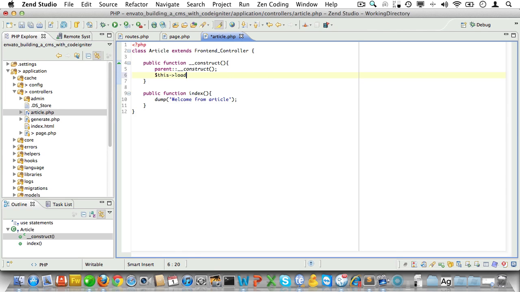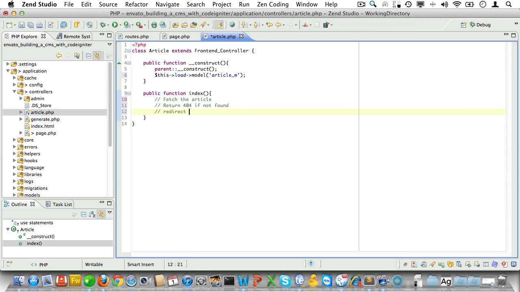Okay, so with that set up, we are ready to code the article controller. Now make sure to load the article model in the constructor first. Okay, and now let's dive into the index method. What are we going to do here? Well, first we fetch the article, and then we'll return a 404 if the article was not found. And then we'll redirect the user if the slug was incorrect, and I'll explain that later. And then we'll set the subview and load the main layout.